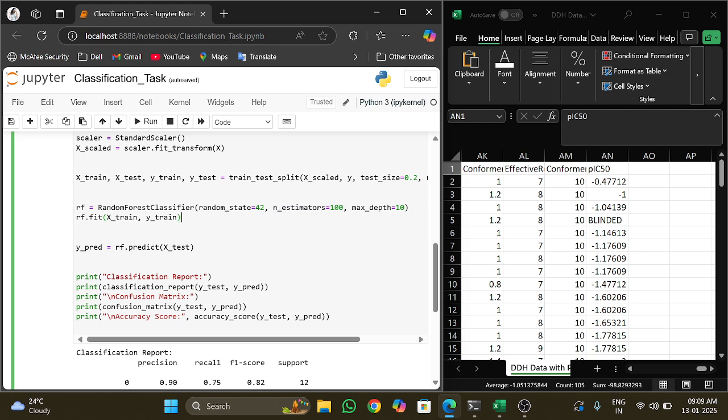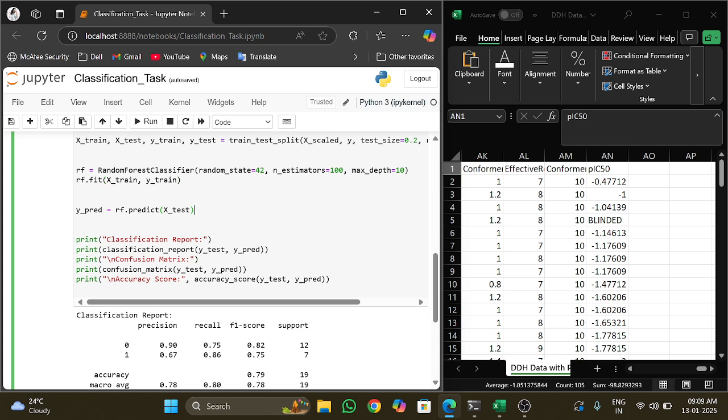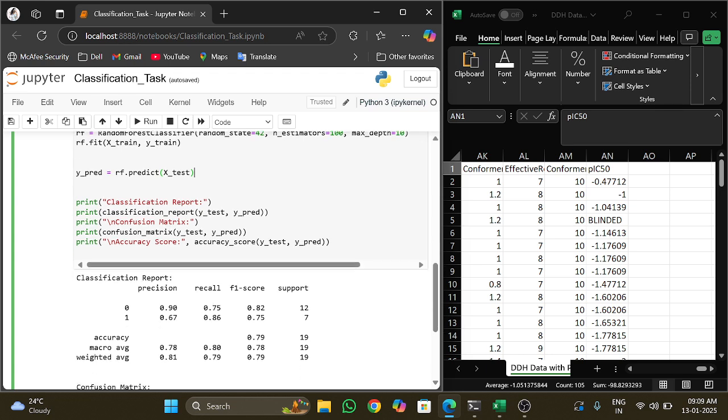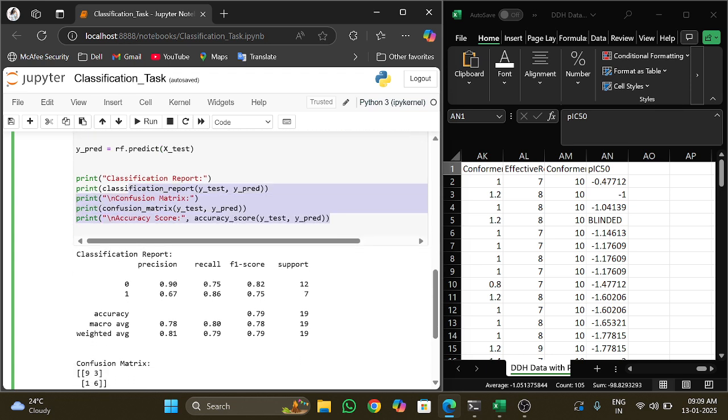And then after declaring the model, we have to fit the model. On fitting, we pass the parameters X_train and y_train, and then we have to predict finally. So we have declared a variable y_pred for prediction, and then we have used the model rf.predict of X_test. So we are going to predict the test data set, and finally we are printing the results.